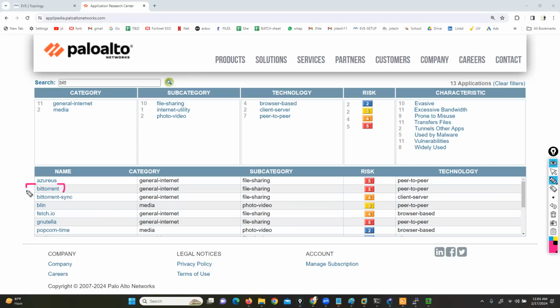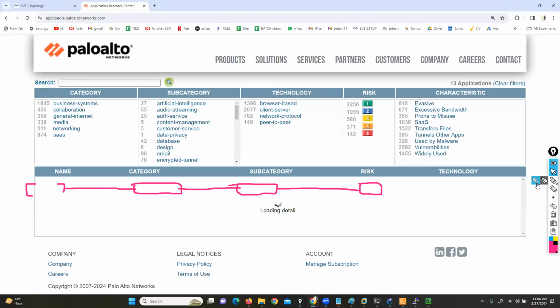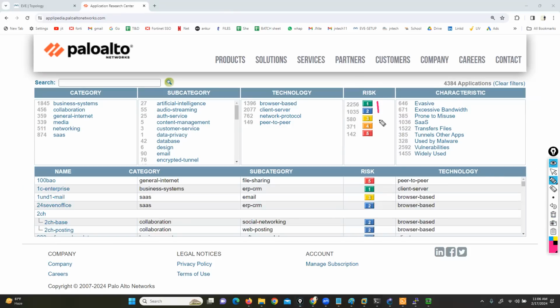But now you can see, as per Palo Alto, BitTorrent is a part of the general internet category. It's a file sharing category application. And if anyone is using this BitTorrent application in an organization, it is on higher risk. As per Palo Alto, this application is high risk, so you can get risk information. In Palo Alto, we have a risk number for applications, and the risk number varies between 1 to 5. Higher number, higher risk.